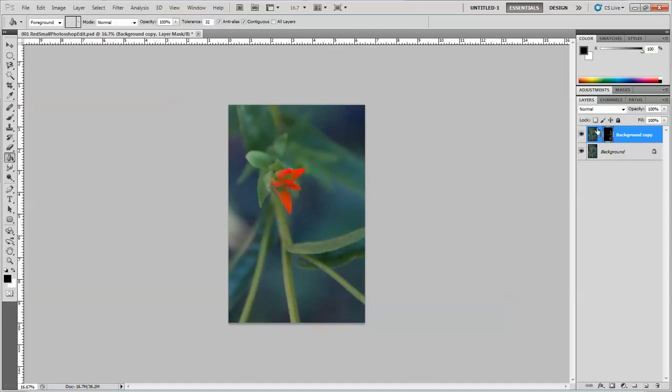Okay, so if you look here, it's not totally black. It's because I messed up. So I'm going to go through and paint this in and make sure that it's all black. Okay, so it's pretty good.